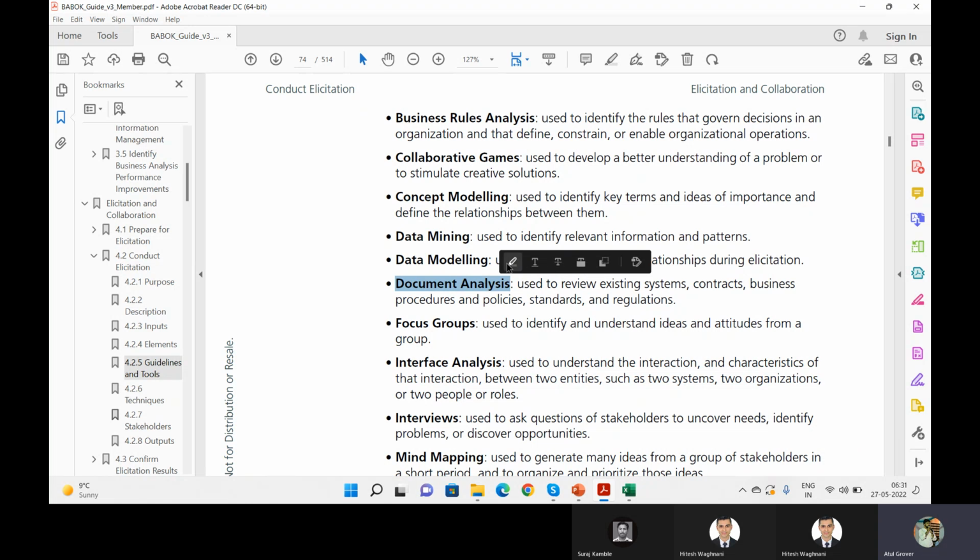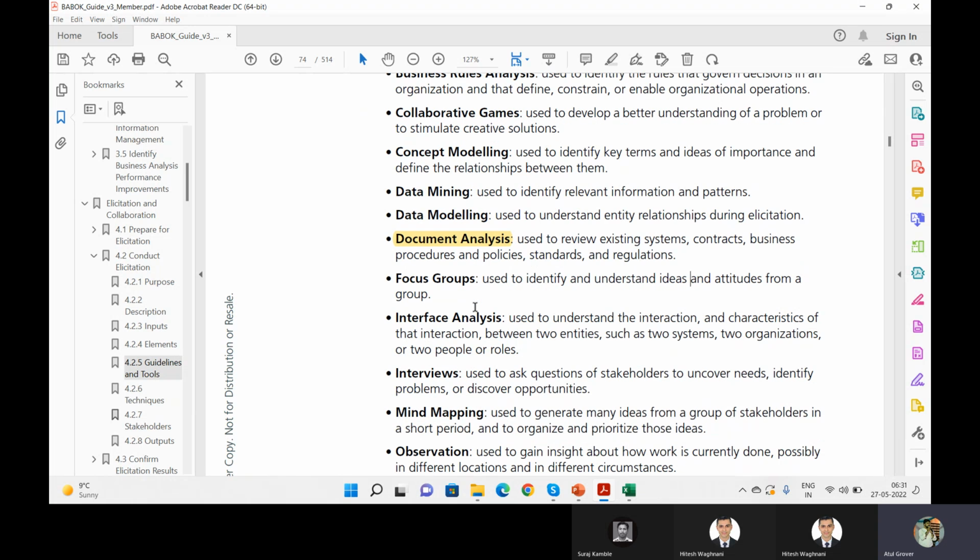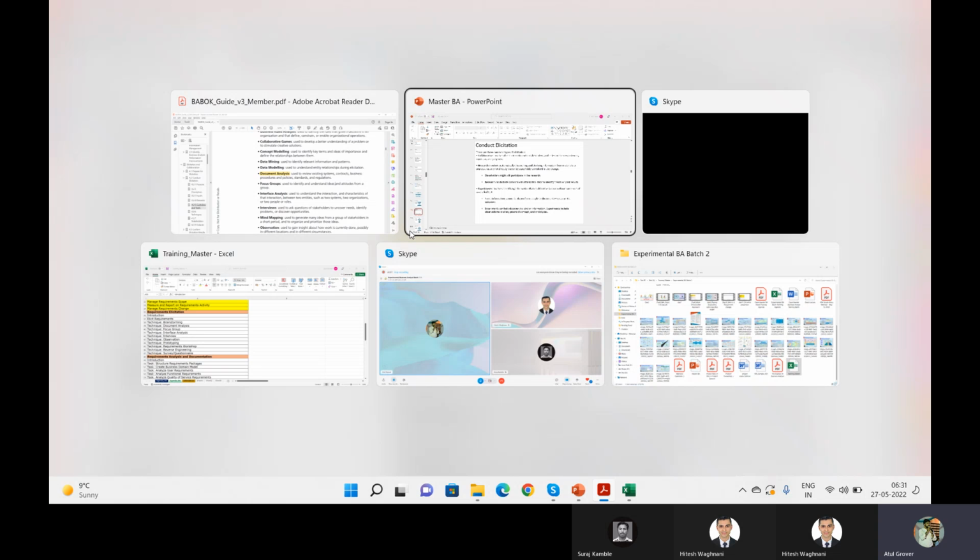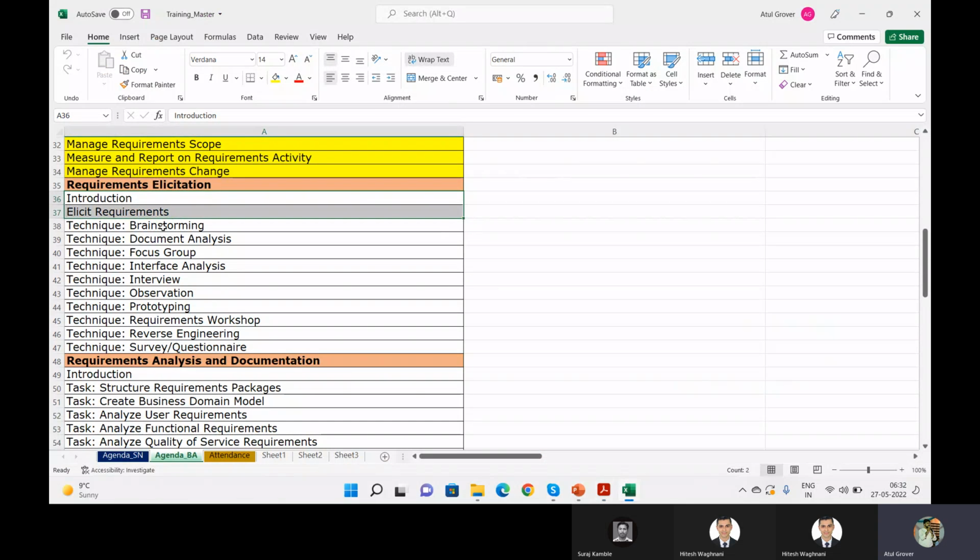This is a core area for a BA. If you are good at understanding documentation, then you can draw anything at your side. It can be policy, it can be process, it can be regulation, anything which you want to put here. You have to do this part. Then focus group. These are the techniques which I mentioned somewhere in this picture. ऐसा नहीं कि सारी एक साथ होती नहीं, ये अलग-अलग activities में use होती हैं.